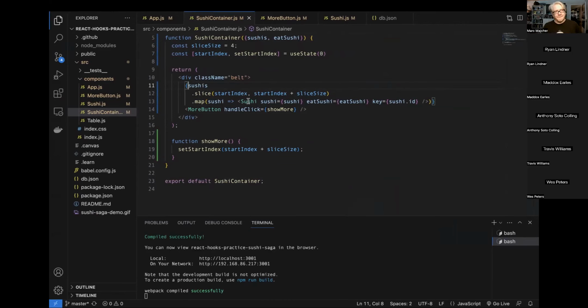So if we think of it as when we send a prop down, that prop is read only. So we could change stuff inside the sushi object here, but unless something else was causing the app to re-render, that probably wouldn't register, and it might screw up some other stuff. Does that make sense? Yeah. Cool.